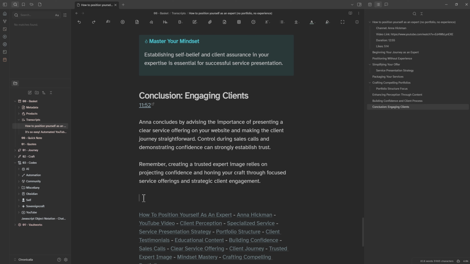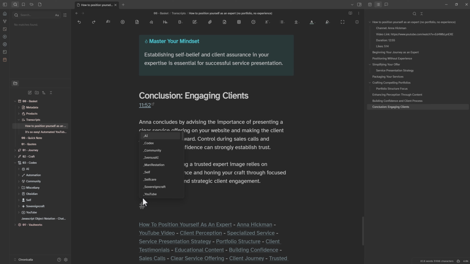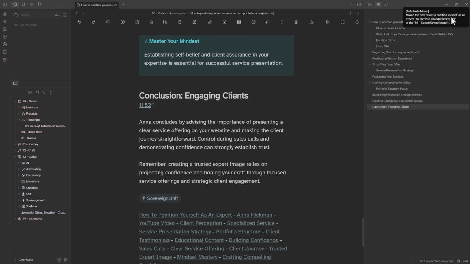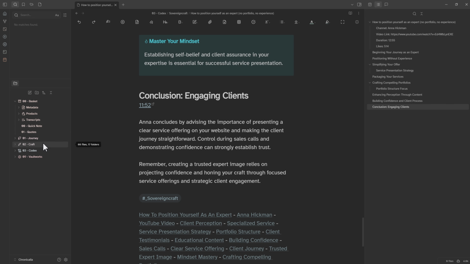And I'm going to just hit the tab button here and hit Sovereign Craft. And when I do so, I want you to take a look up in the upper right hand corner. You'll see this pop up here, and you'll see the note has left the transcripts file and is now in my Sovereign Craft folder, and it is here. This means that I don't bog myself down by having a lot of things in my basket that I need to process. It's basically a few clicks.